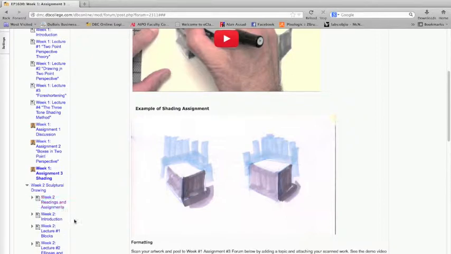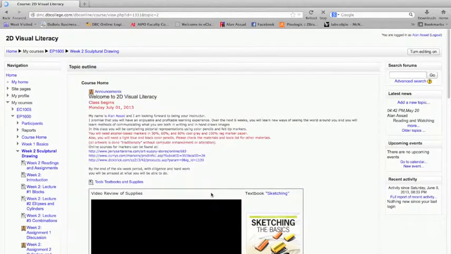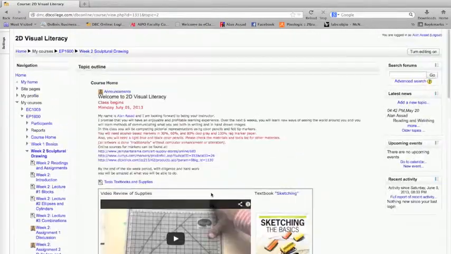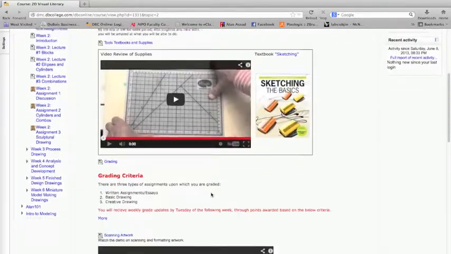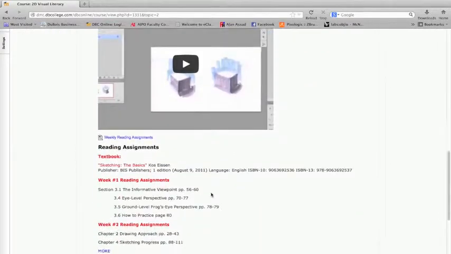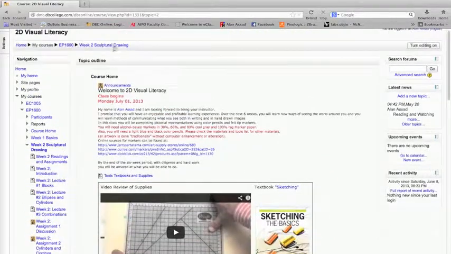Week 2 goes on with the same process, and always use the sidebar on the left. Okay, so this is just an orientation video. The most important things are that you know how to get into the course, and also how to navigate using the left-hand sidebar.